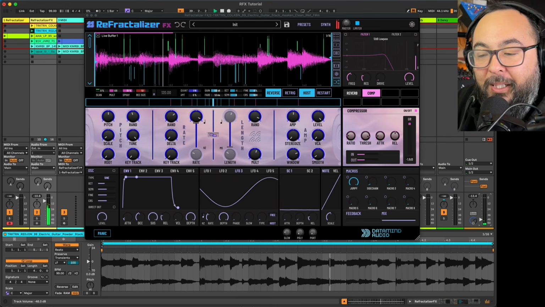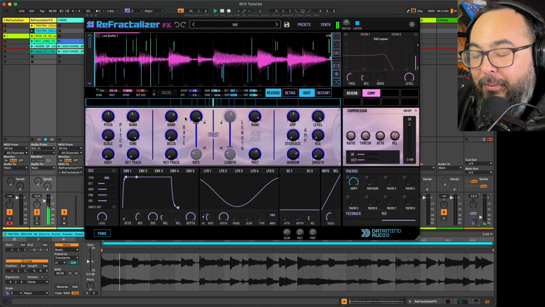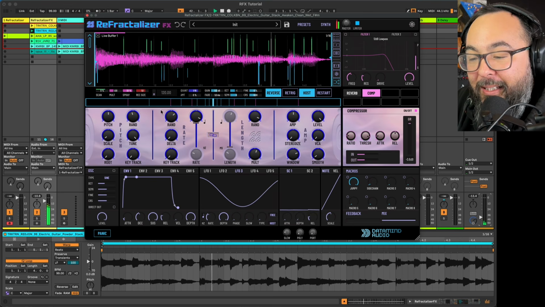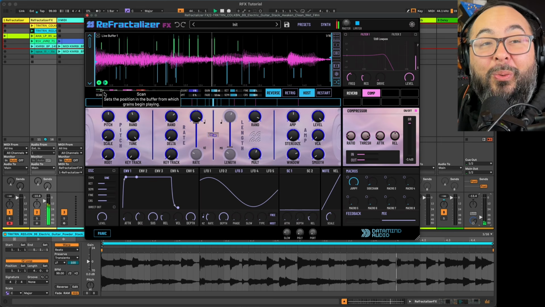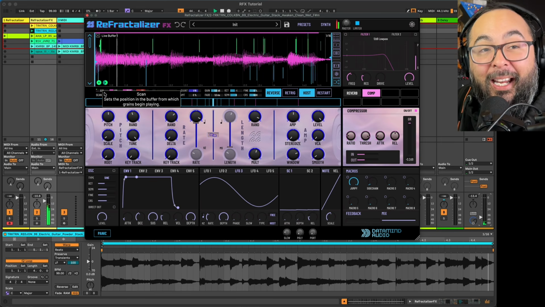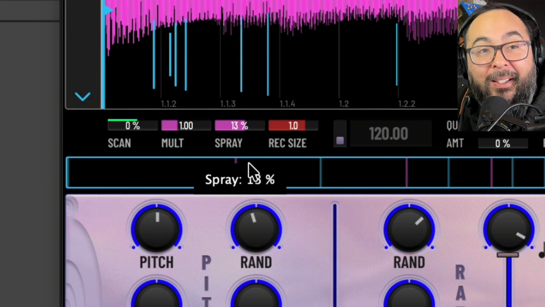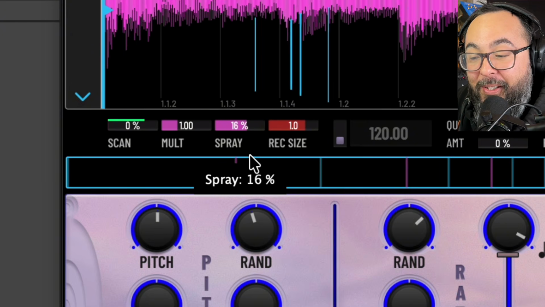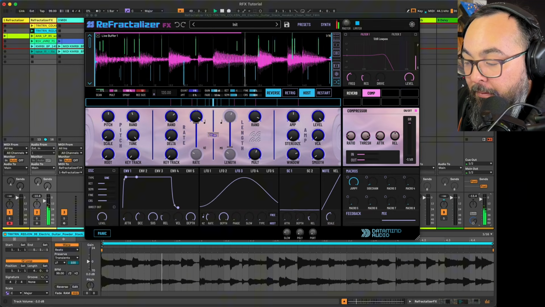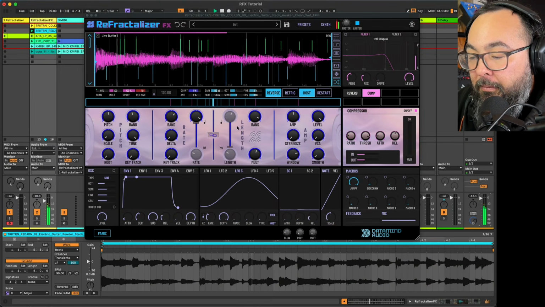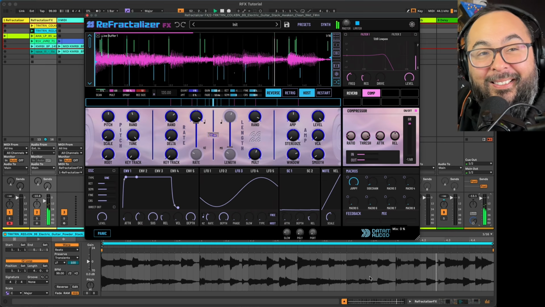Another way to get randomness is spray. Now, when you turn up spray, it's a little bit different from randomizing the rate. It randomizes the scan position, but relative to the current scan position. And it does this separately for the left and right channel. So spray is a great way for making things sound a little bit more stereo. Let's turn this up and really make a cloud out of this. Wow. And remember, we're still playing this.